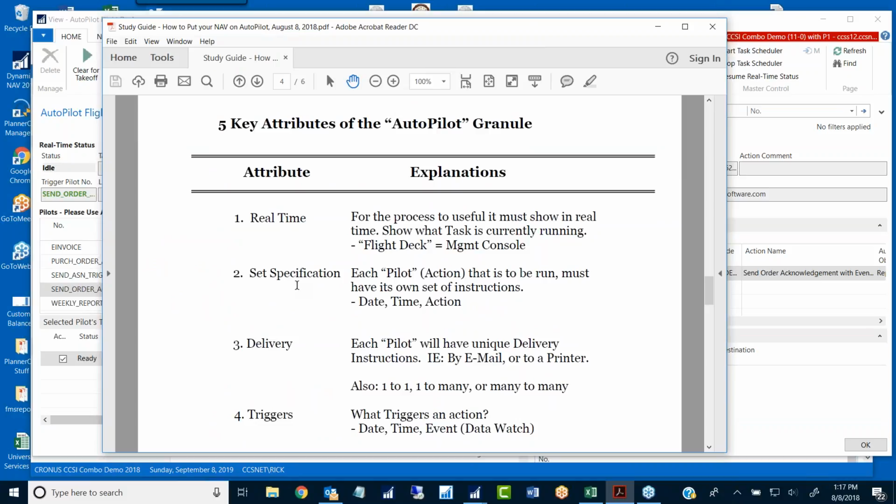Second thing is set specifications. Each pilot, which is the action that has to be run, must have its own set of instructions. Okay, that's kind of obvious. It's got to have the date you want to run, the time, what action it's supposed to do. You define all those when you install the software. You define them for each pilot, just like the weekly report pilot. Those are the 3 reports, and run those every Wednesday during each week. Okay, so you set specifications.